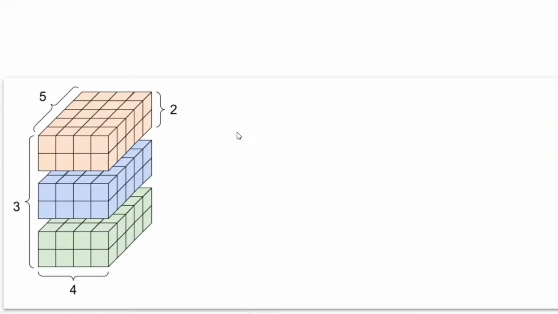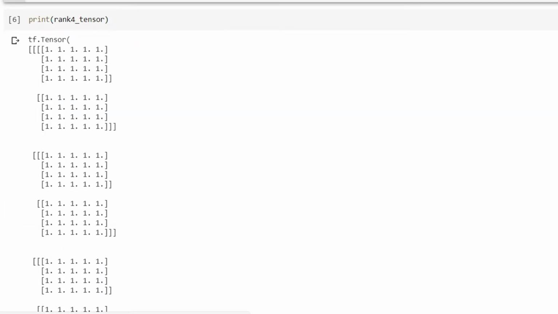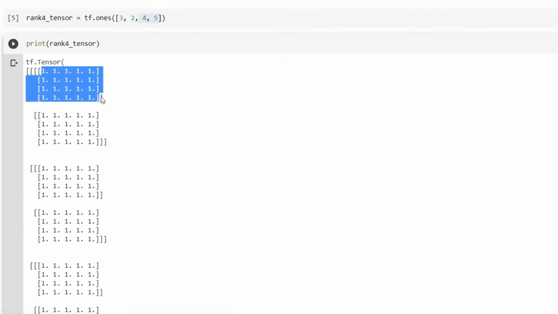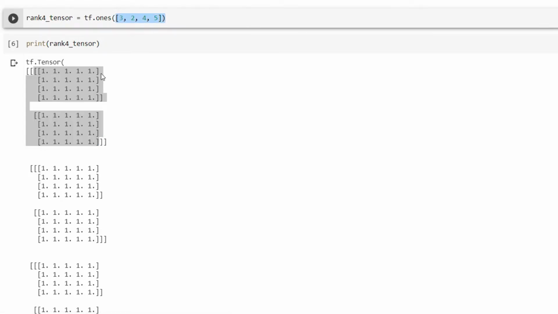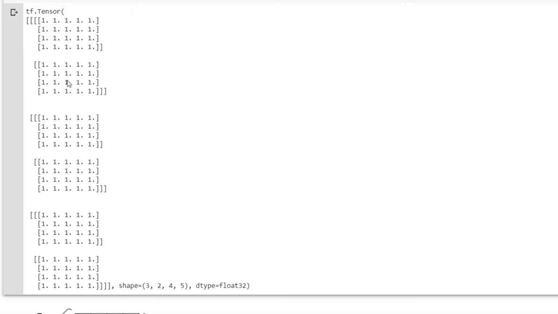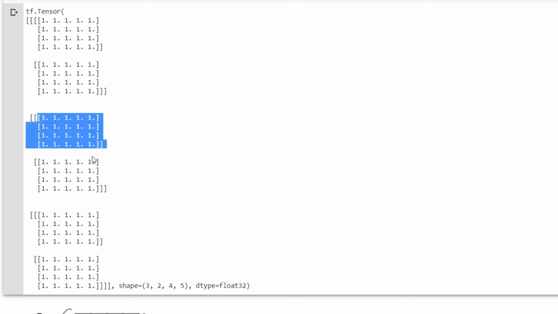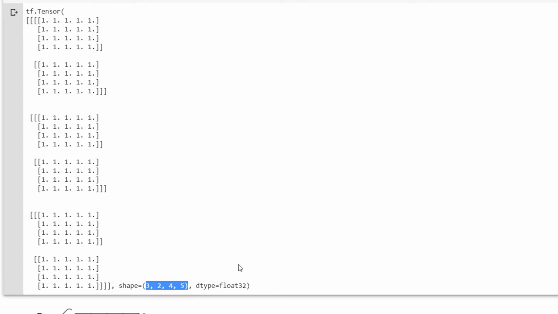Now I am printing rank 4 tensor. So now what happens is different ones are being filled. 4 into 5 is the size of the matrix. Then 2, 4, 5 means there are two matrices of size 4, 5, and 3, 2, 4, 5 means there are three different 2, 4, 5s. So 2, 4, 5, 1, 2, 4, 5, 2, and 2, 4, 5, 3. So the shape is 3, 2, 4, 5, and the data type is float 32.